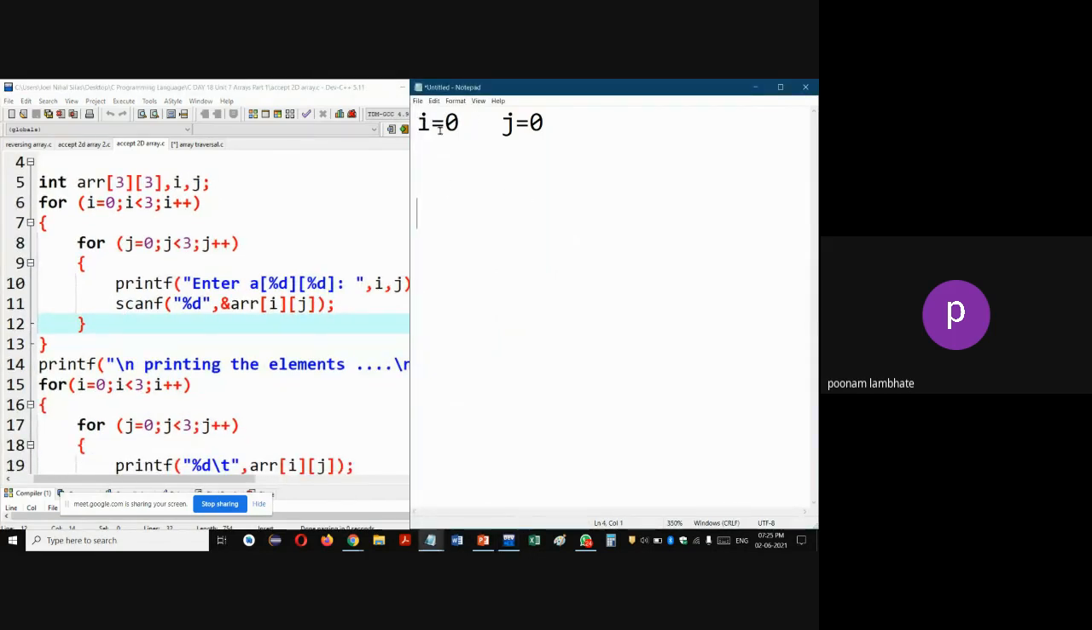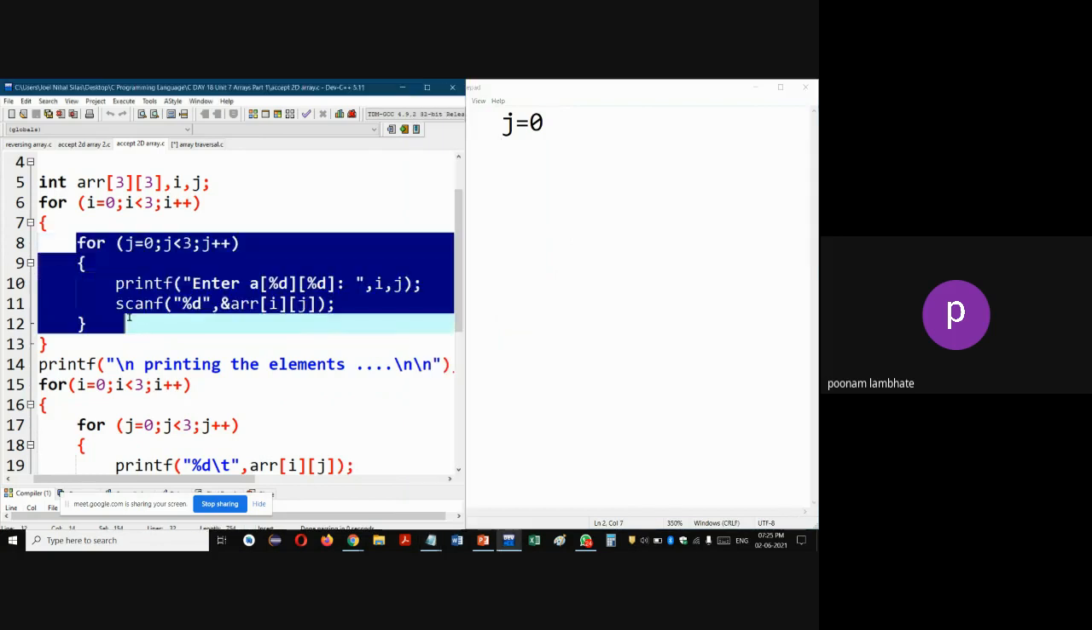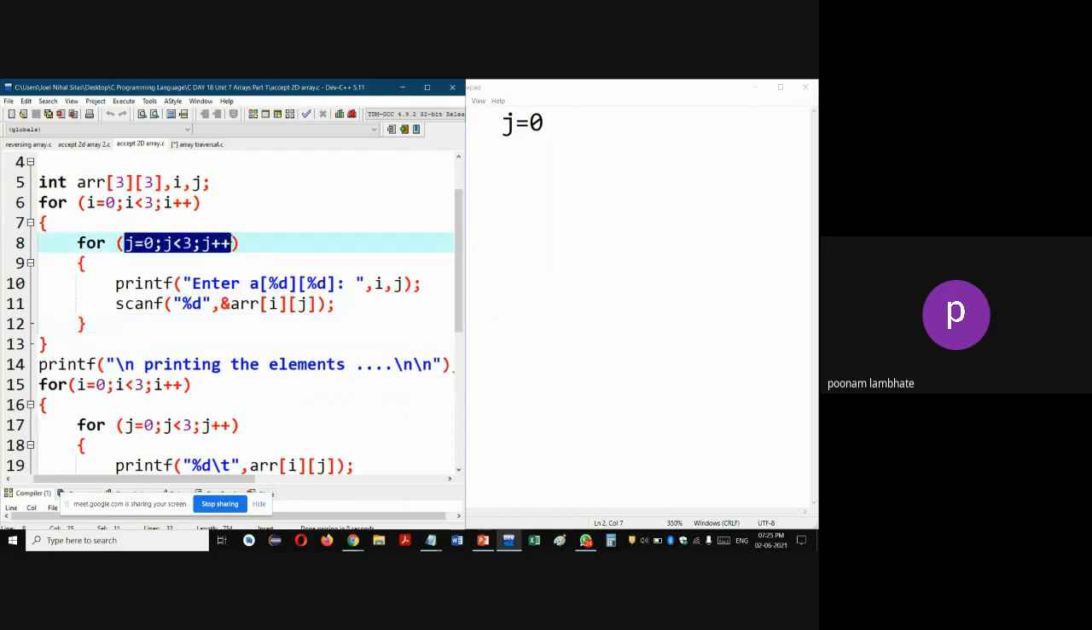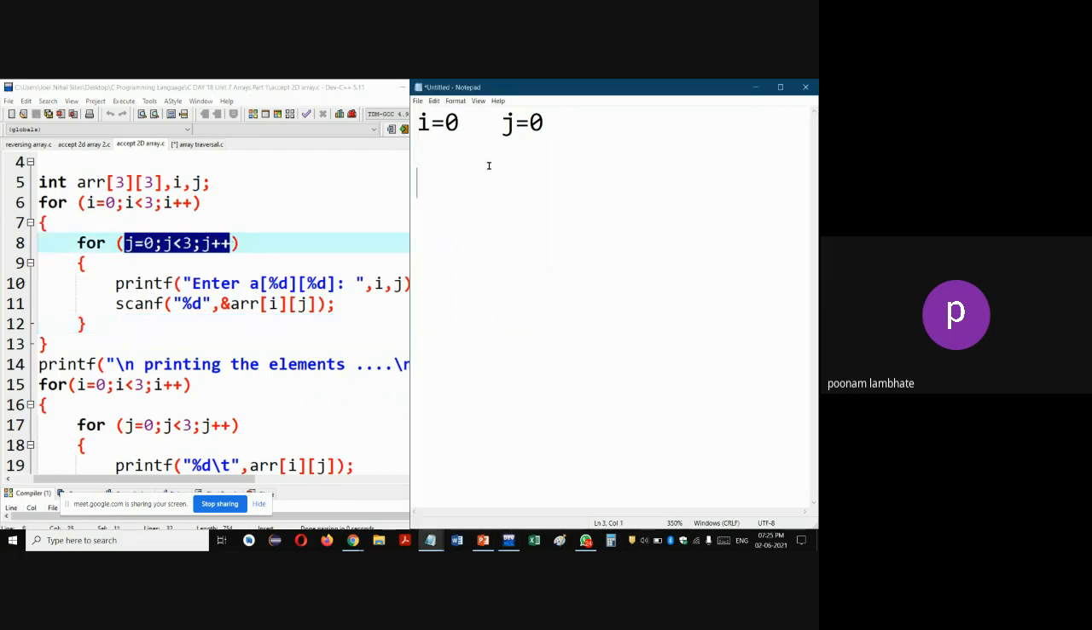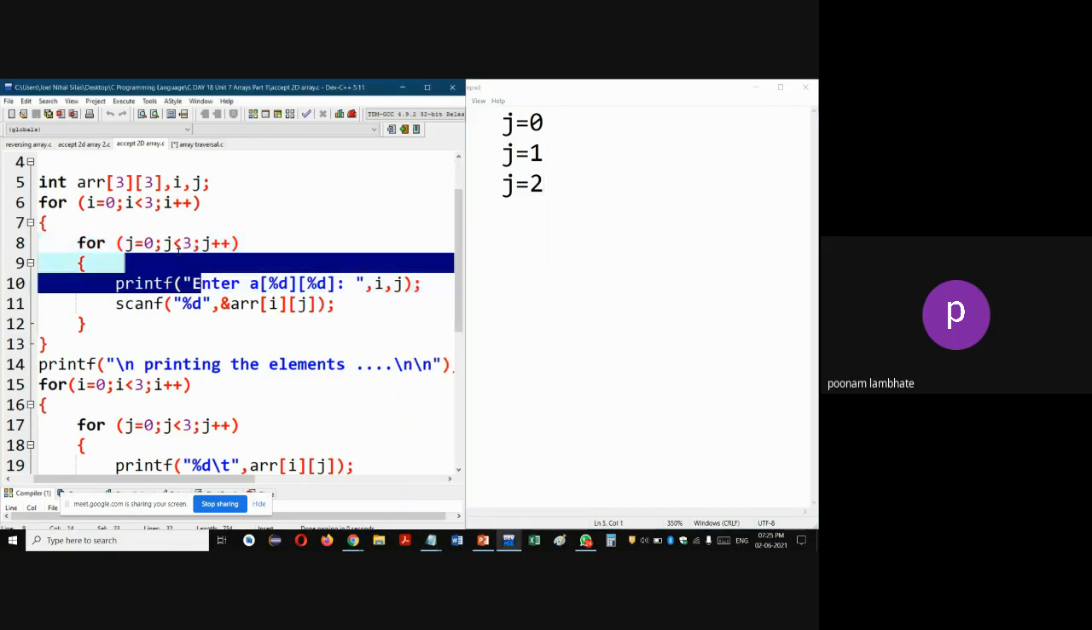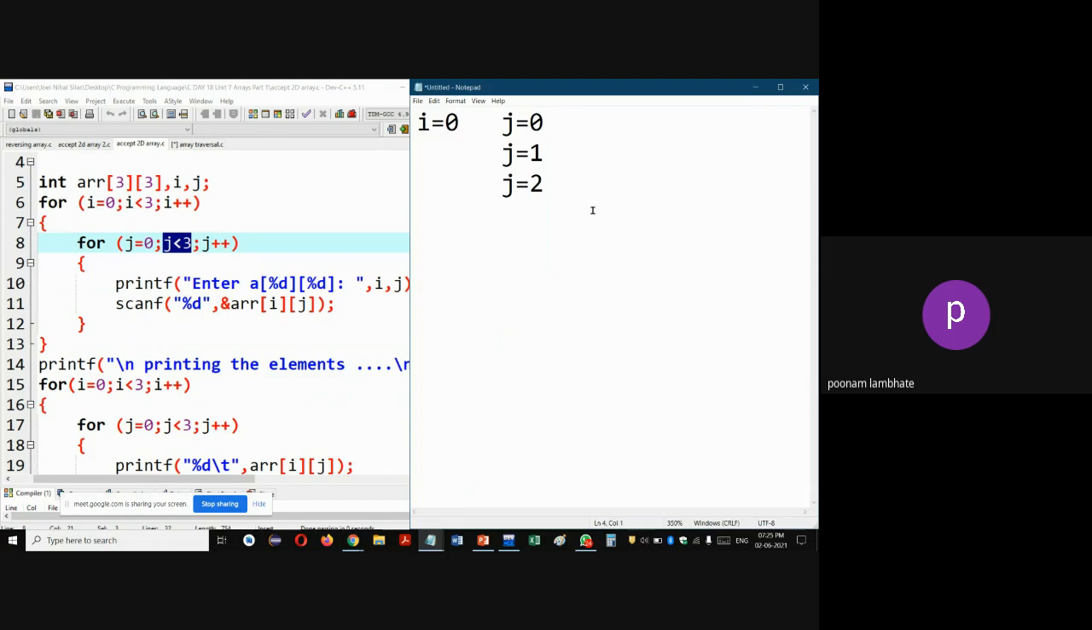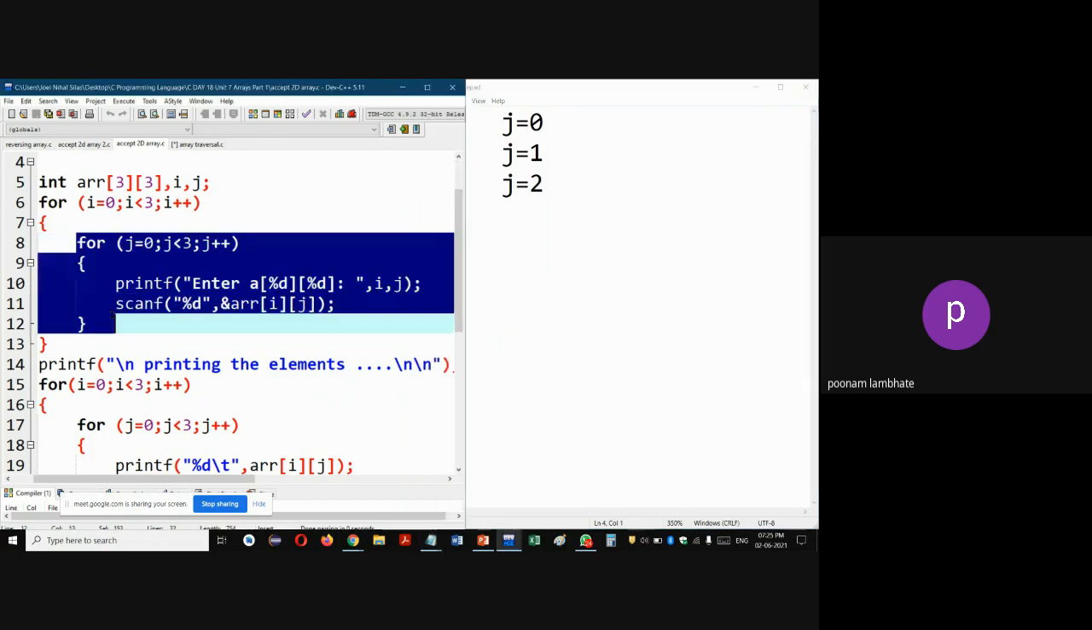So I is 0, and j is 0. Then I will accept my first element. Then the inner loop will get incremented, right? How many iterations of the inner loop? 0, 1, 2. So I is 0 and then j becomes 1. Again, I'll accept the element. Then again, j becomes 2. Now j maximum can be 2 over here because j is less than 3. So then the inner for loop is completely over.